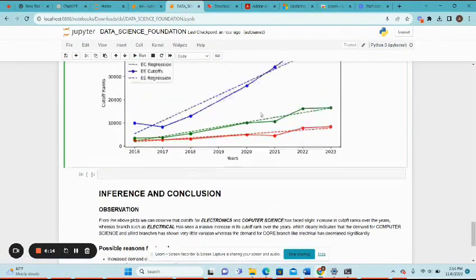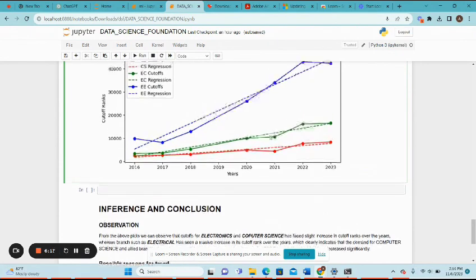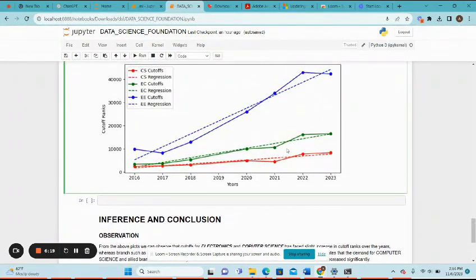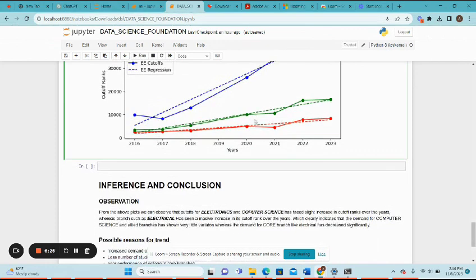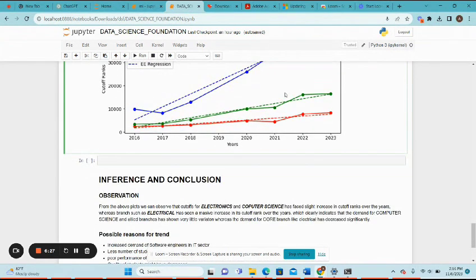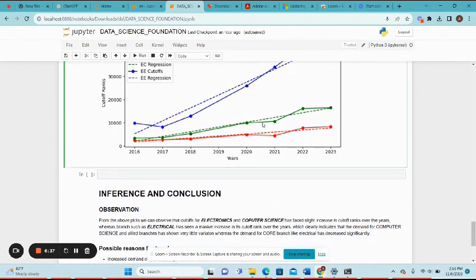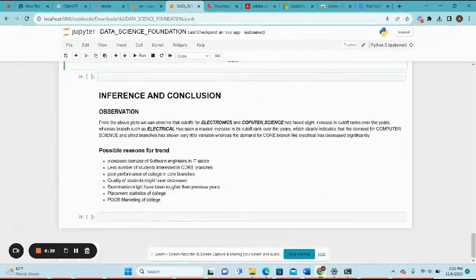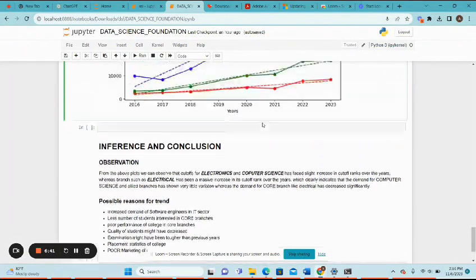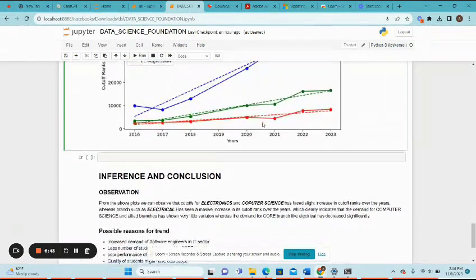As we see, this red line over here is CS cutoff, this green line is EC cutoff, and this blue line is EEE cutoff. As we can see, electronics and computer science have faced a very slight increase in cutoff over the years, so nothing much has changed. But if we see electrical, it has increased a lot, which means that the demand of core branches is decreasing very significantly. Now, there can be multiple reasons for that.